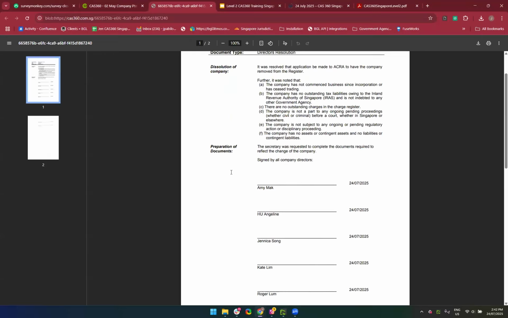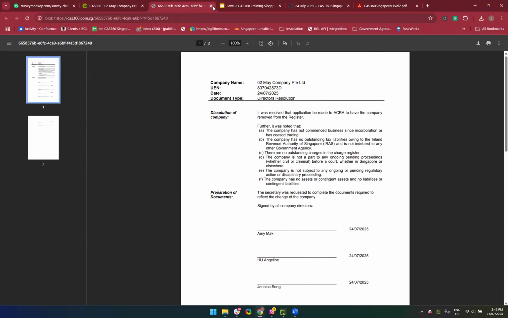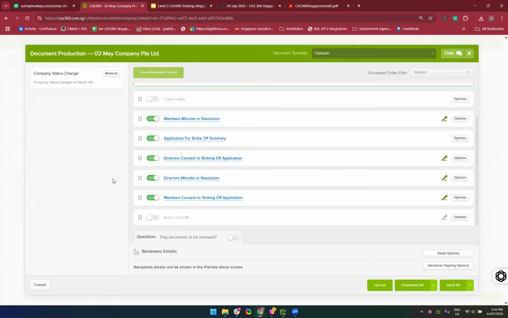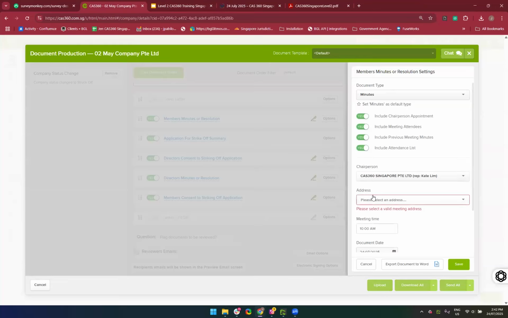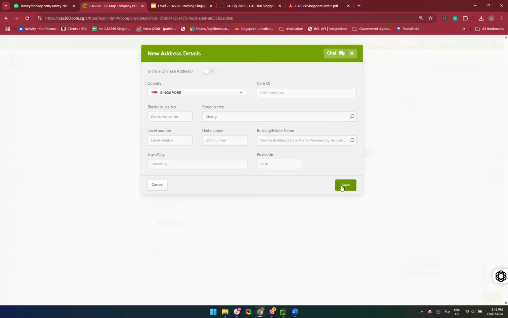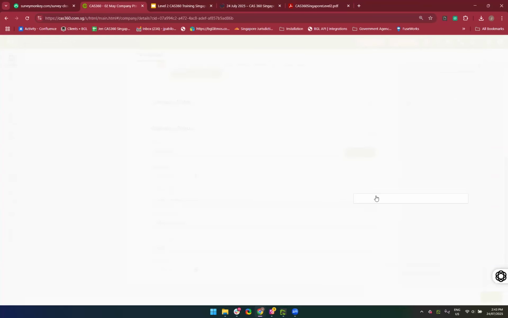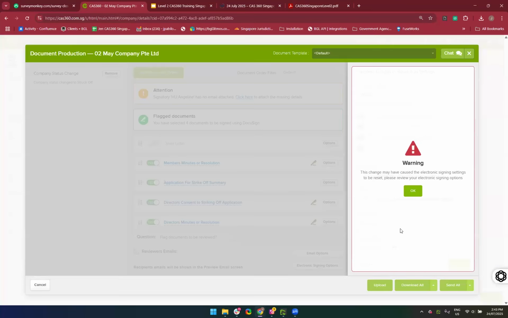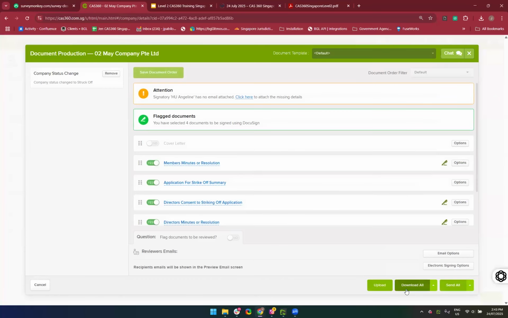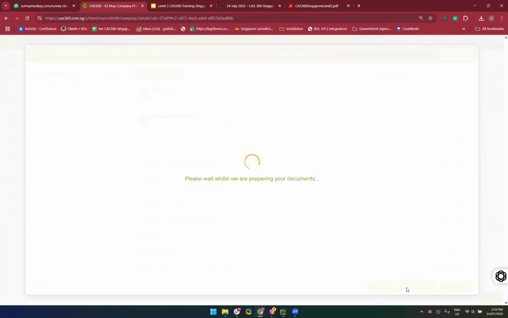You also have director minutes and resolutions. So any document related to the strike-off, you have the ability to change that. So once you click download all, let's say I'm just going to put in an address. And again, if you recall, every time you click download all or send all, you're telling the system that you process this document.